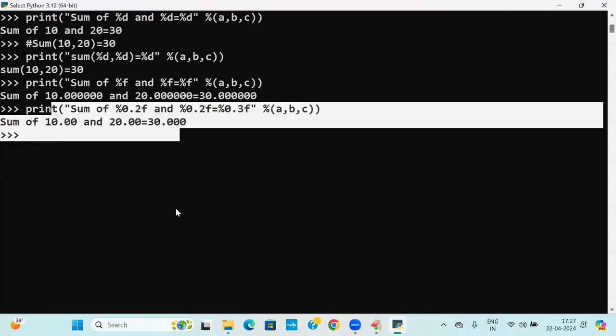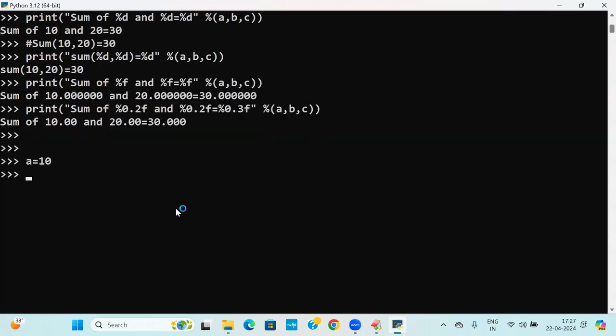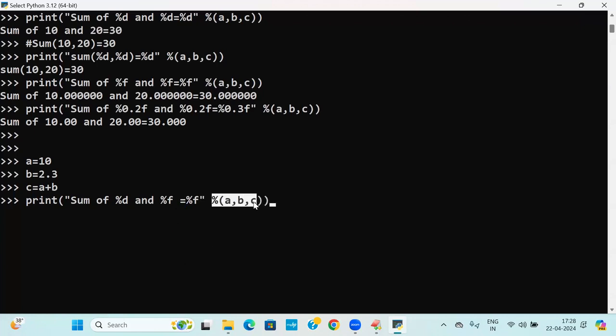Got it? Next. See students, A is equal to 10, B is equal to 2.3, C is equal to A plus B. Now I want to print the result. How do I want to print the result? Sum of int value, float value, result is equal to. Come on fast. Print of sum of percentage d and percentage f is equal to percentage f only. Dot, space, comma. What should I do? Percent of A, B, C.